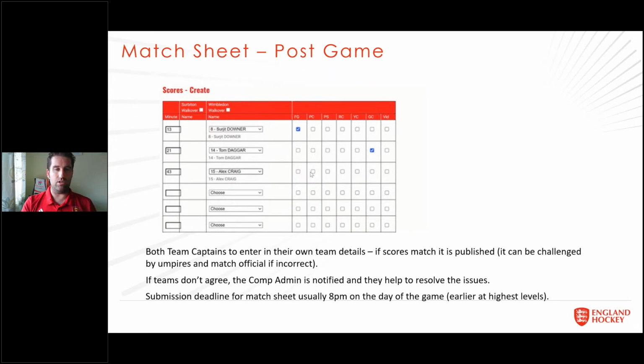You don't need them to sign a signature. You don't need to cross-check all this information. If the home team admin and the away team admin have agreed it's 4-2, then the result is 4-2. It's on the system, saved.